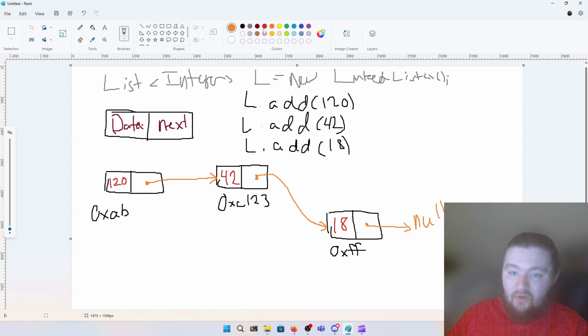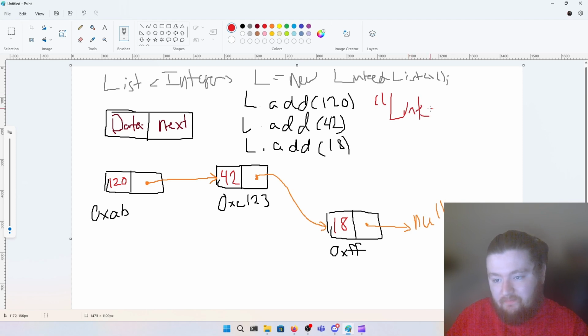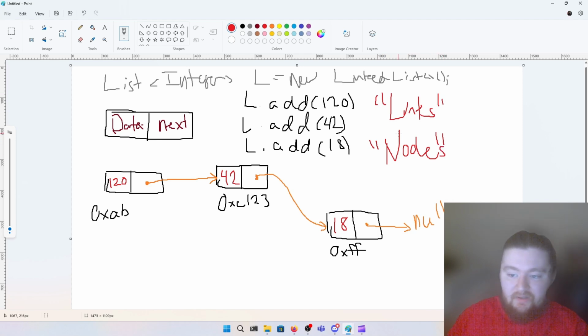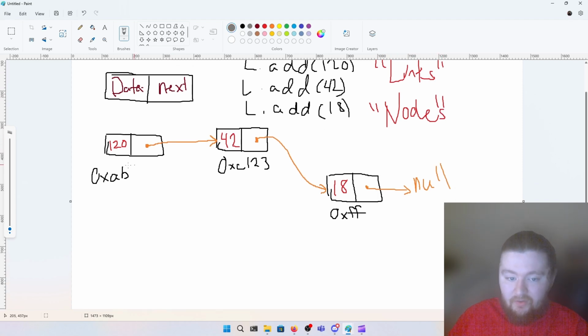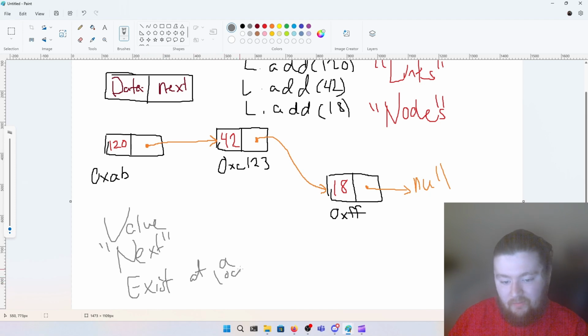Okay? So while an array list is a data structure that uses an array as its underlying implementation, a linked list uses links, as the name implies, and nodes to describe its elements. Each of these things is a node. And like I said, they have a value, which is the data. They have a next pointer, and they exist at a location in memory.